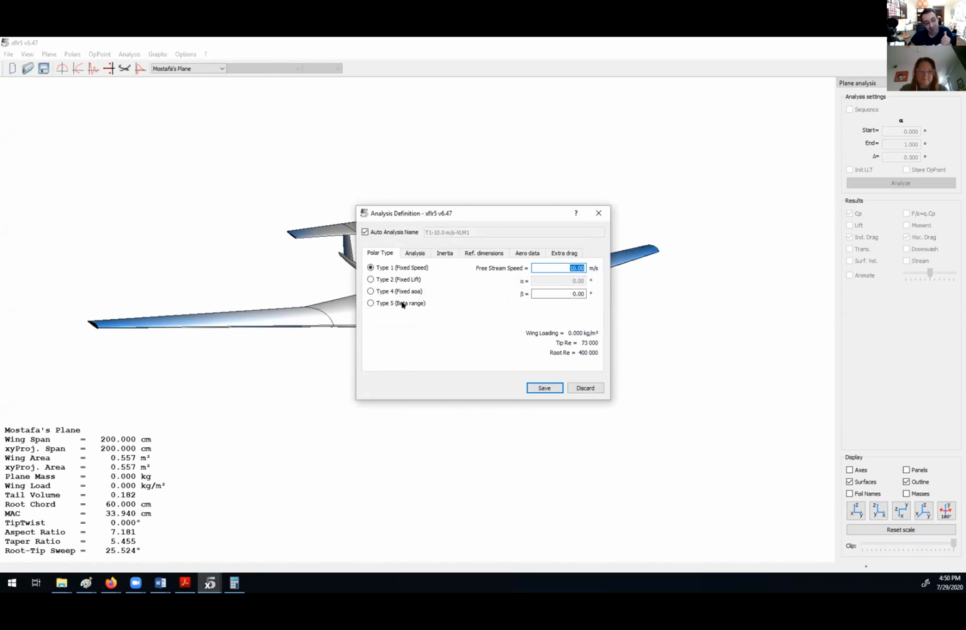So again, you have 4 types. You remember the airfoil, we had 4 types? Yes. So here you have 4 types. And there is a typo here. There is no type 3. So type 1, you are fixing your flow speed, the speed of your airplane. Is it flying at 10 meters per second, 20 meters per second? Whatever you want, you put it here. I don't change the alpha and beta here, but I'll talk about beta, which is called banking angle. I'll explain this later on. So this is for type 1. You are going with the fixed speed.